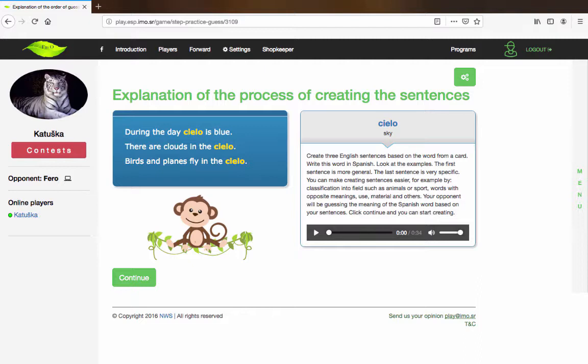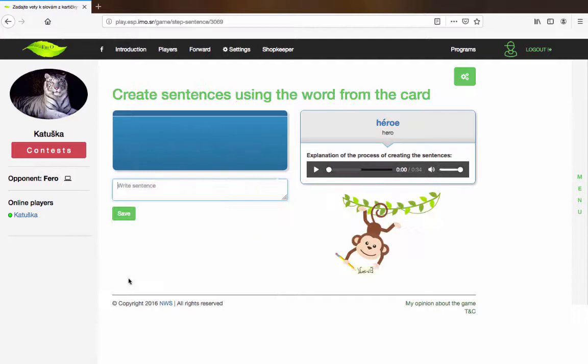We can help in creating sentences by including them into areas such as animals or sports, words of opposite meanings, materials, and other. The only condition is that the word from a card is in the sentence. When we know what to do, we click on continue. We have the word, eroe, so let's create 3 sentences for this word.